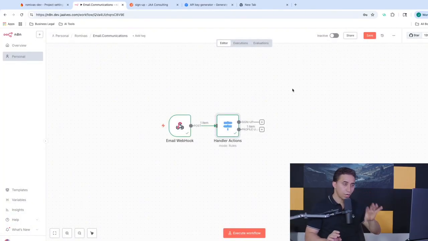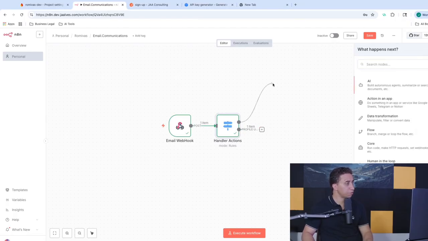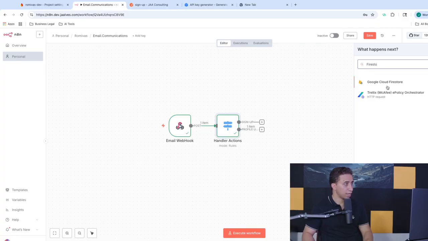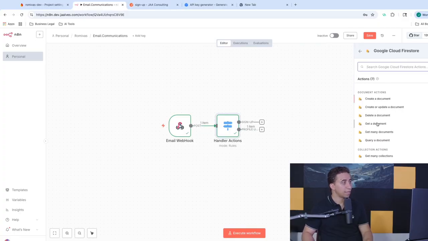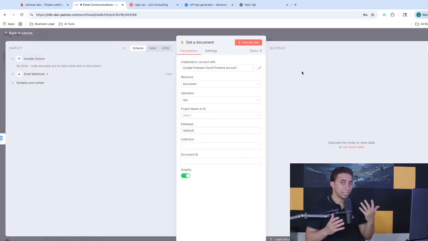Now one thing that is very important: when it's a sign up, we want to do a different type of automation. The automation that we want to do is this: when users sign up, we want to send them a welcome email. So basically what we need to do is go to Firebase, Firestore in this case, to get a document that's going to give us the data for the user that signed up.